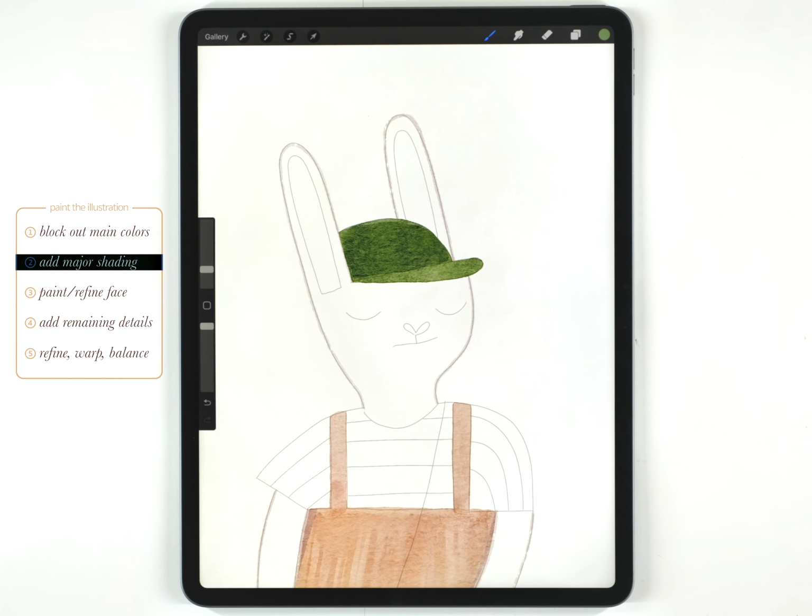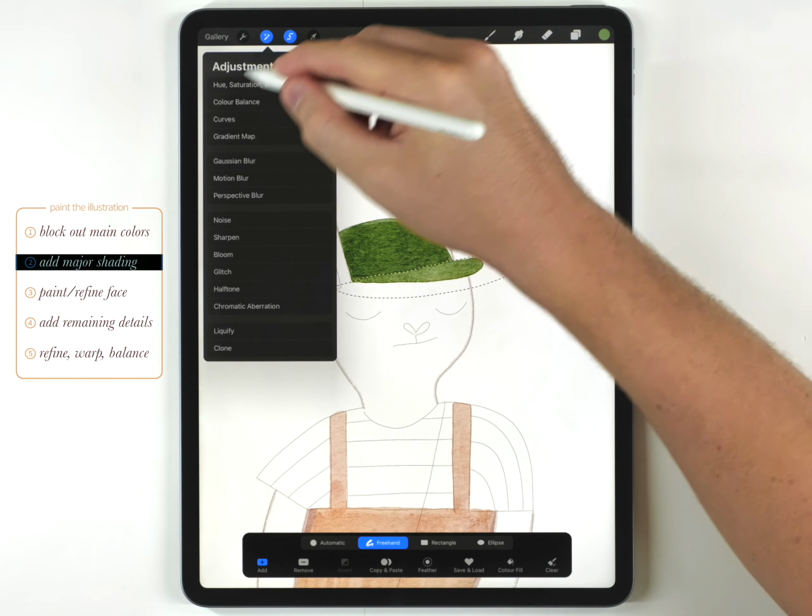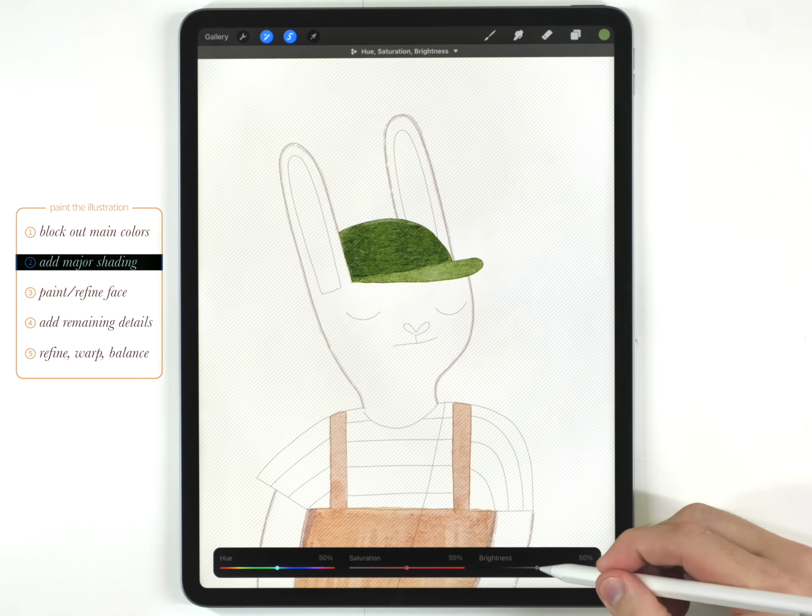After that, I'll do the shading on the hat, and it's pretty simple. I'm just going to make sure the top section of the hat is a little bit darker than the bill.